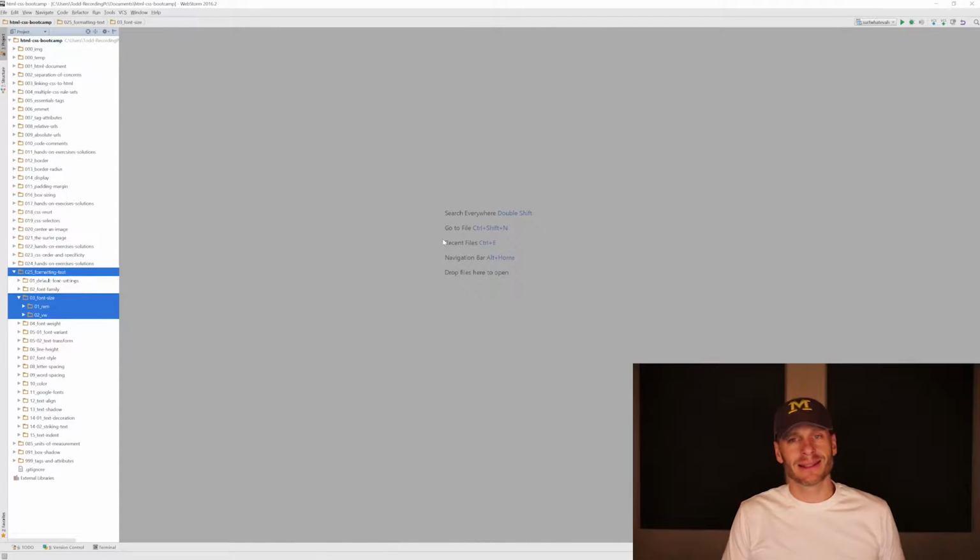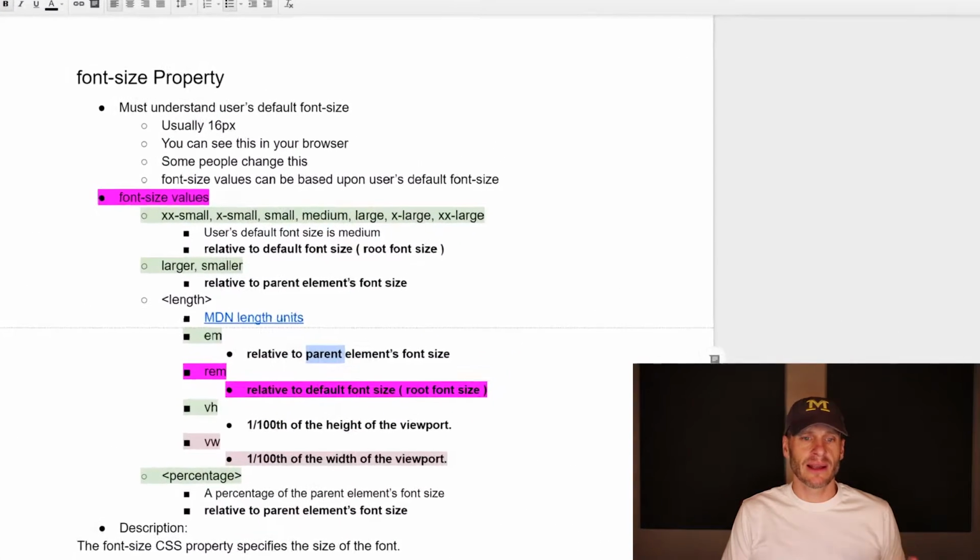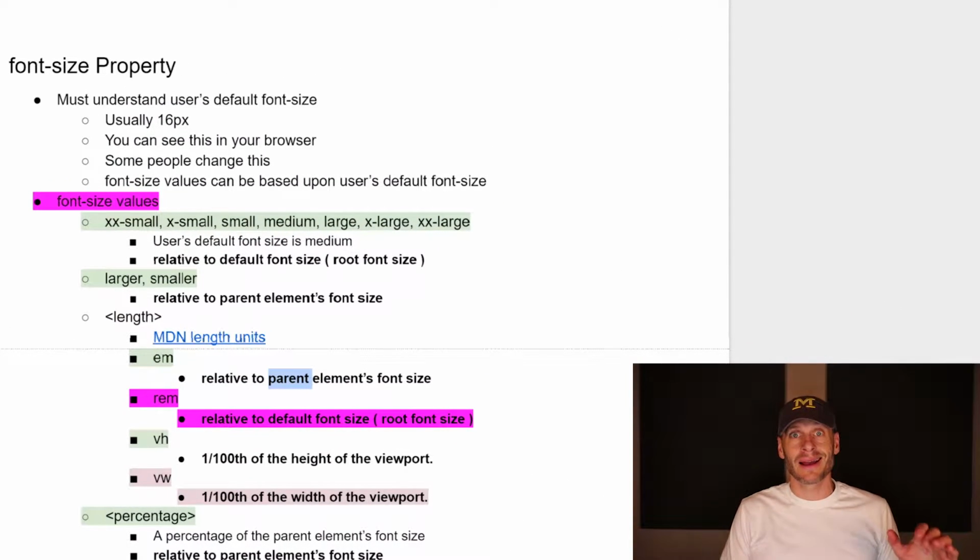So now we're going to talk about font size. And for font size, there's a couple of rules that you need to follow. If you look at the documentation, there's all kinds of different settings you could use for font size. You could use small, medium, large, and so on. You could use larger or smaller. You could use ems, rems, VH, VW, percentage, and there's even more, right? You could use even more stuff.